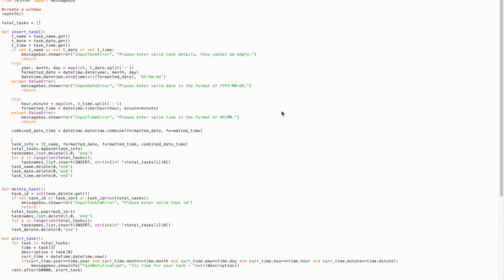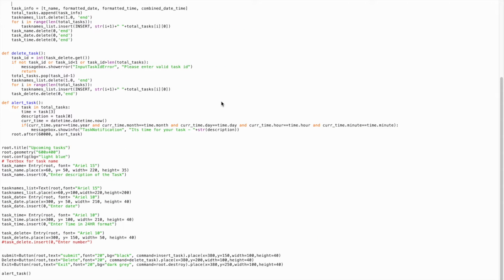Shivani Madam, as a part of my ninth assignment, the goal is to build a desktop application to remind daily tasks to the user using Python. Users must be able to create tasks by entering the description, date, and time of the task in the text boxes.